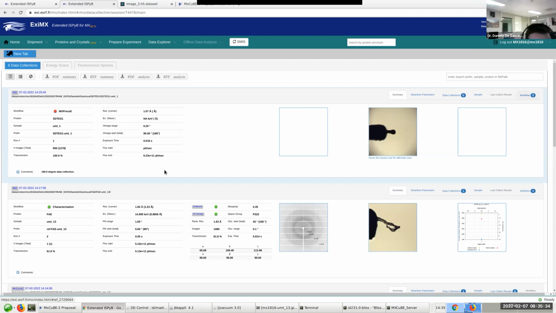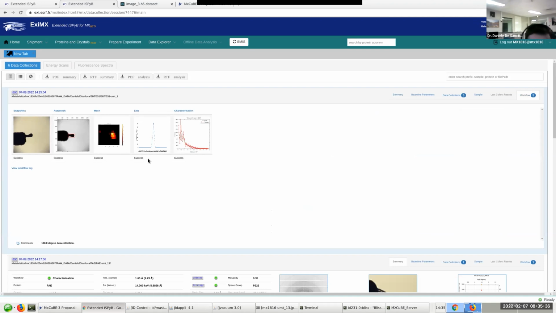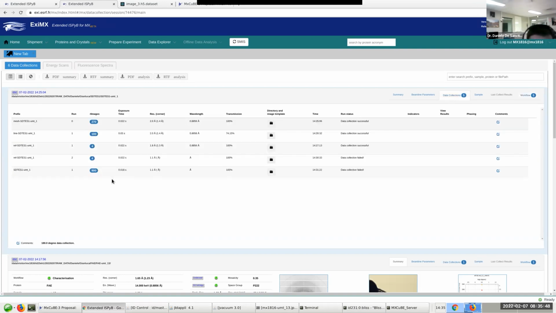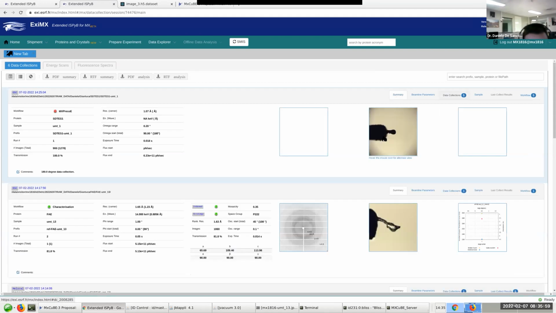We can see why it stopped or not, because it seems like it was going okay. Well, then Didier will show you, but basically you can see that everything has been run automatically up to the characterization at least. And if I go into data collections, oh, it failed something. So the data collection failed at some moment.